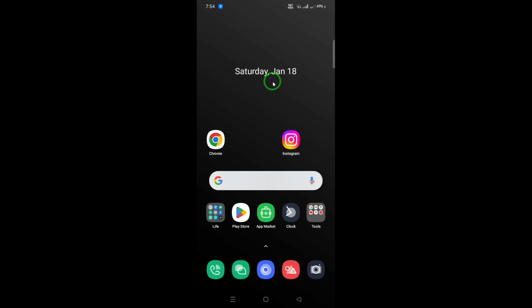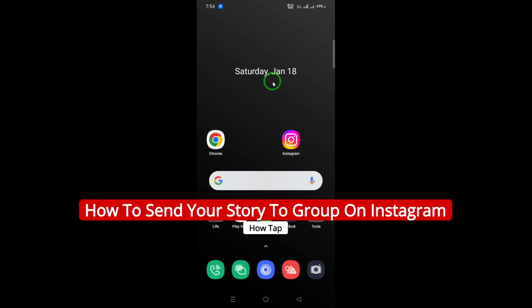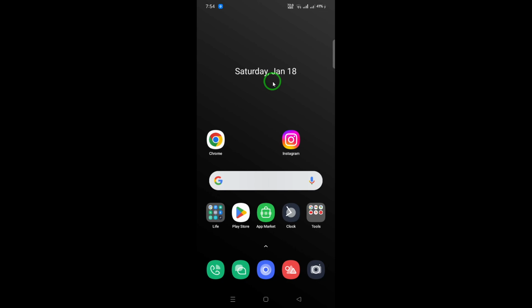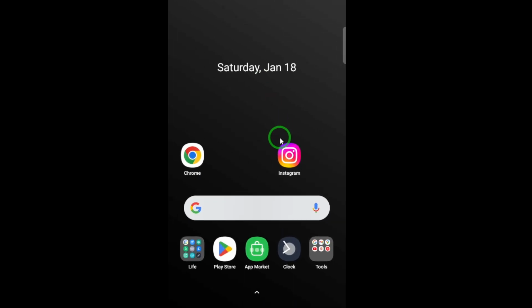Welcome. Today we're diving into a quick and easy guide on how to send your story to a group on Instagram. Whether you want to share a fun moment with friends or keep your group updated, this feature makes it simple. Let's get started. First, open the Instagram app on your device.